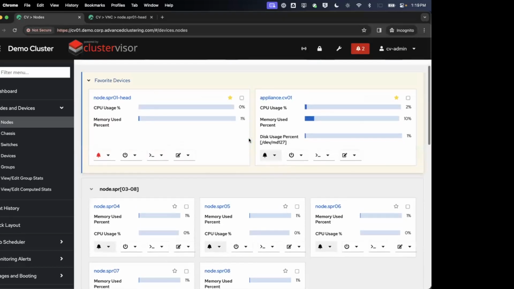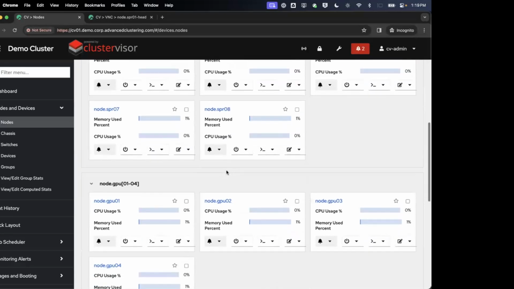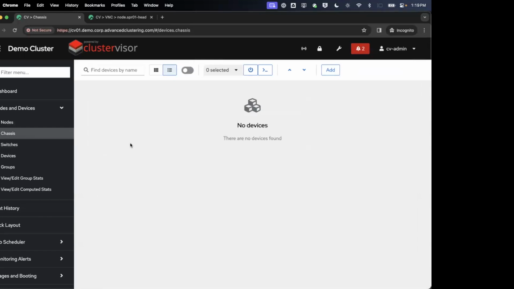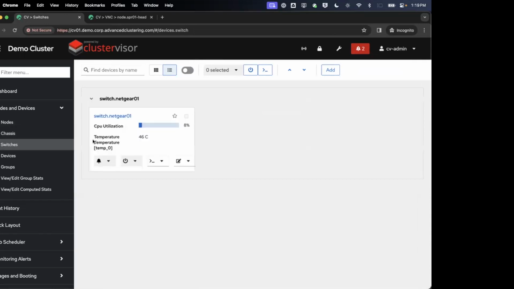So along with all of these things under node, you have the same kind of section under the other main configuration entries of the devices in your cluster. So we have chassis. In this scenario, we don't have any chassis, but if you had a multi-node system like a 2U4 node or blade system, you can define chassis that are basically containers to hold nodes. We can have switches. Again, we have a switch here, and using our SNMP integration, we can actually pull the CPU utilization and the temperature values from the switch.